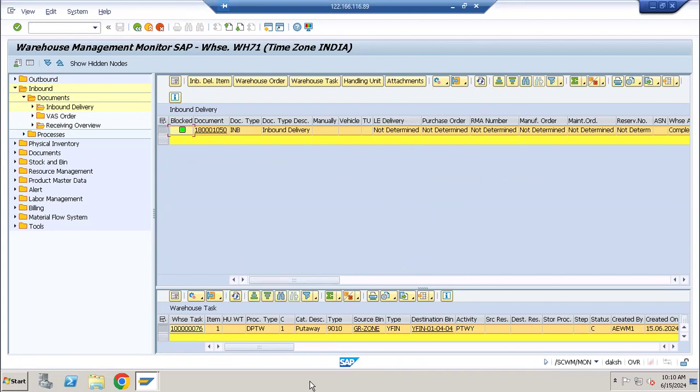No need to go to one transaction for seeing inbound delivery and another for outbound delivery. So this is the USP of EWM, that you have this tool with which you can see the reports also, and you can execute the transaction also on the same screen.